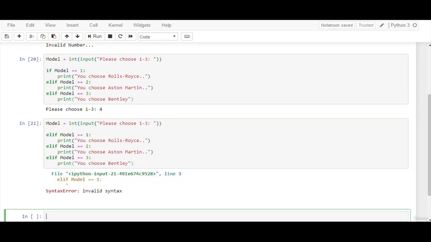So in this lesson, we've learned the basics that we need to know about using if statements in Python. See you in the next lesson.